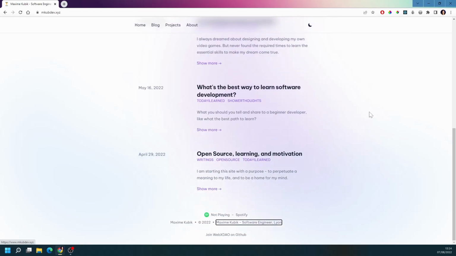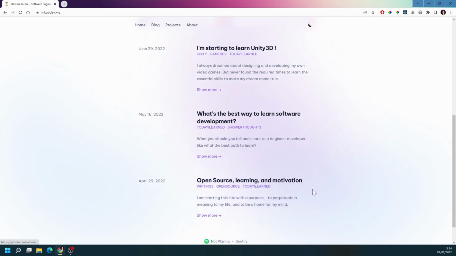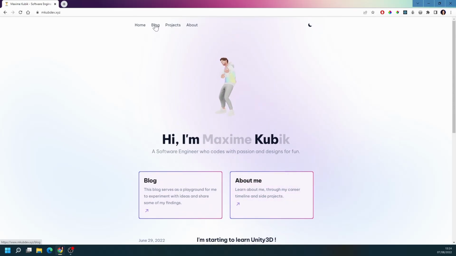Content info, landmark, Maxime Cubic software engineer, Leon visited link. I might add that that's a link to the homepage, but that's just a little thing that doesn't make too much difference really. Join WebXDAO on GitHub link. Brilliant. I'm actually really impressed that your show more links don't just read out show more. So well done. Let's just check one more page and see how it handles it.